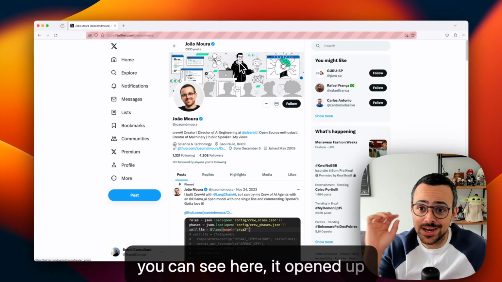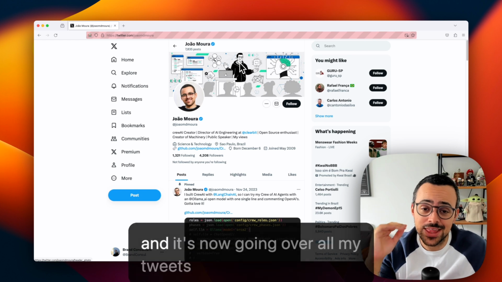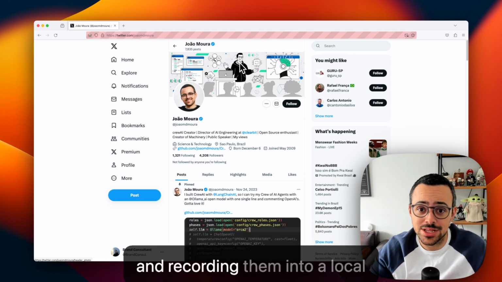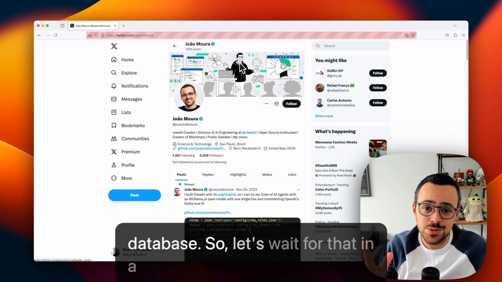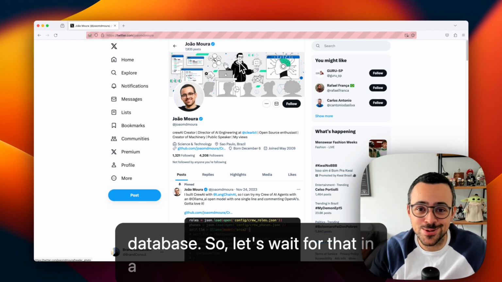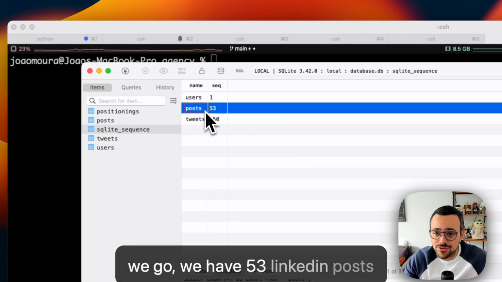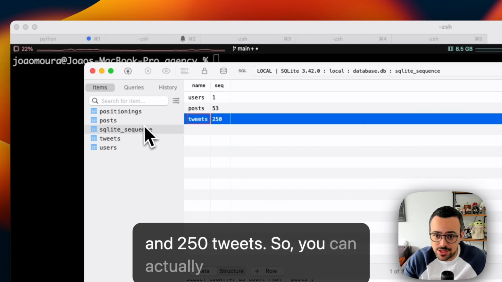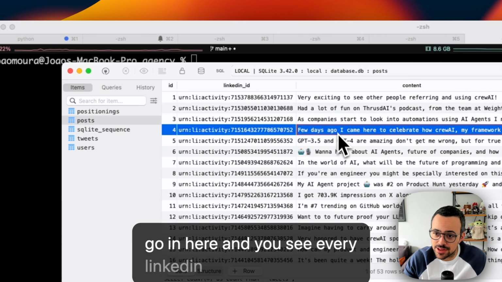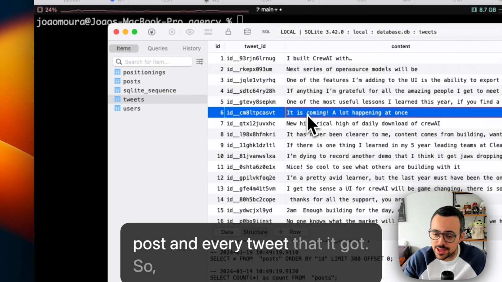All right, so as you can see here, it opened up Selenium, it logged in as an account, and it's now going over all my tweets and recording them into a local database. So let's wait for that for a second and I can show you what that database looks like. And there we go. We have 53 LinkedIn posts and 250 tweets. So you can actually go in here and you see every LinkedIn post and every tweet that it got.